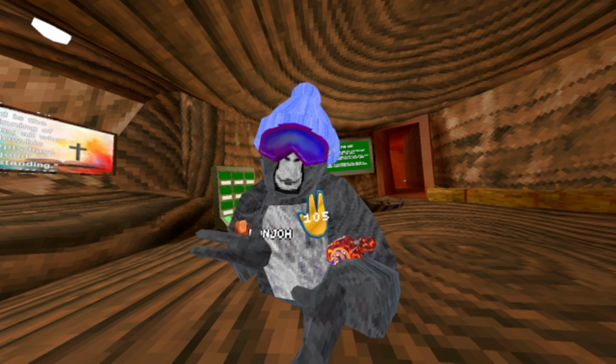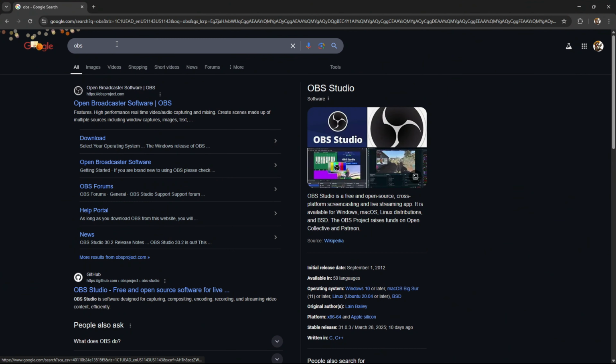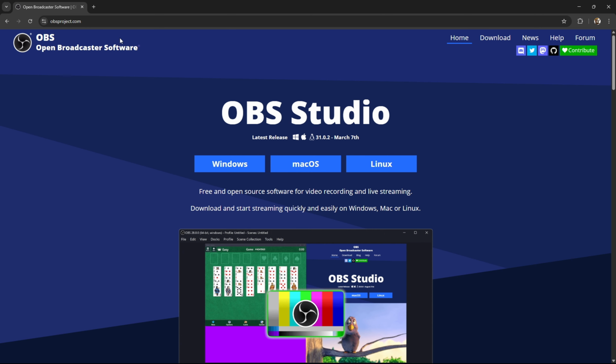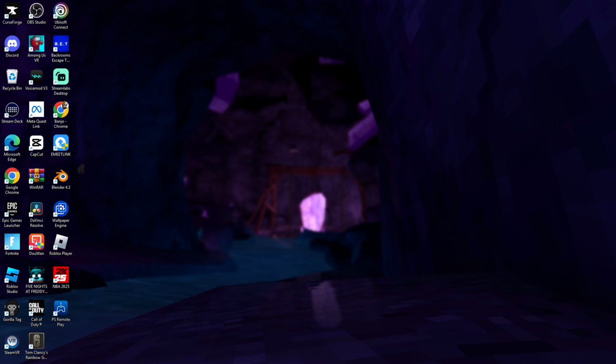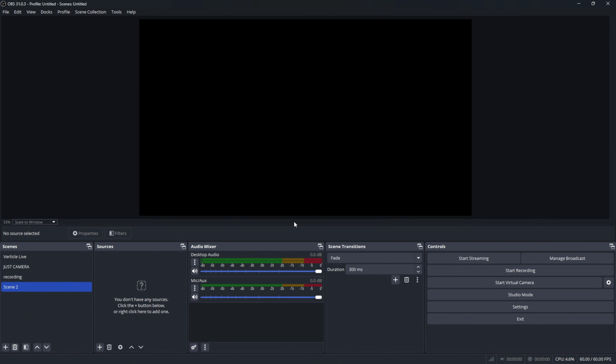Starting with downloading an app called OBS. So you just wanna look up OBS and go to the first thing that pops up, obsproject.com. You're gonna click the Windows release, but I've already downloaded this, so I don't need to. After clicking the Windows release, you're gonna go through the steps of downloading it. When you download it, you wanna open it and it should look something a little bit like this.